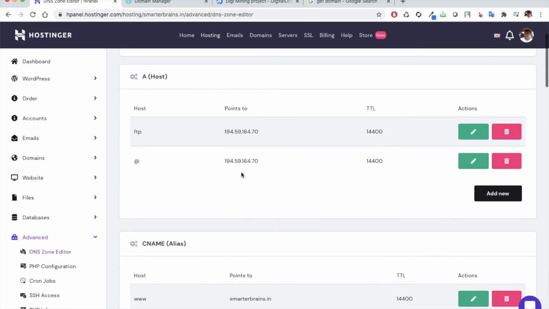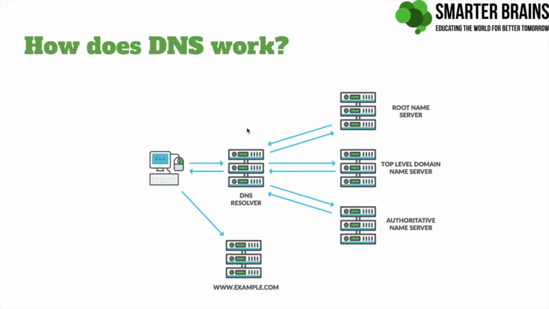So let's say I tell it that the at the rate, meaning the root domain, points to a particular IP address. This is how I can utilize a domain name server for pointing my domain to a specific IP address.